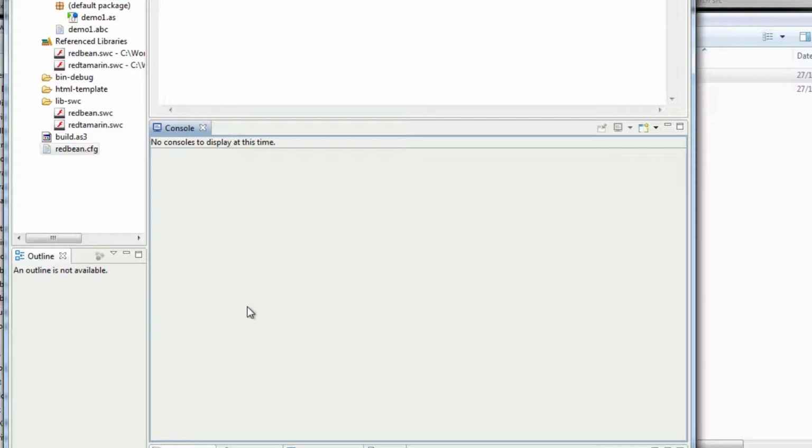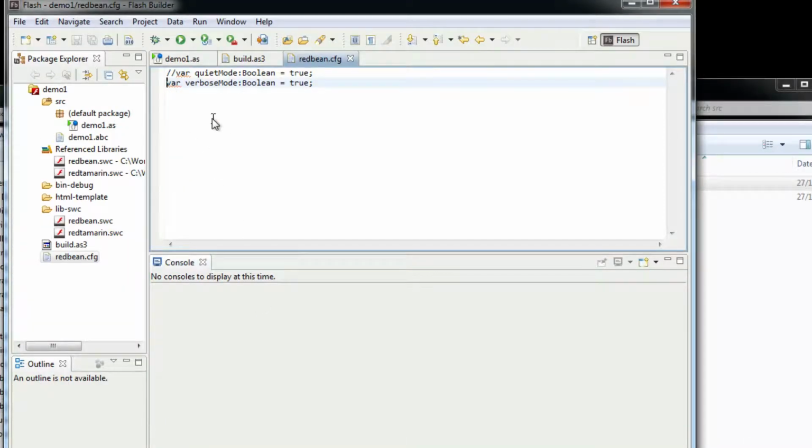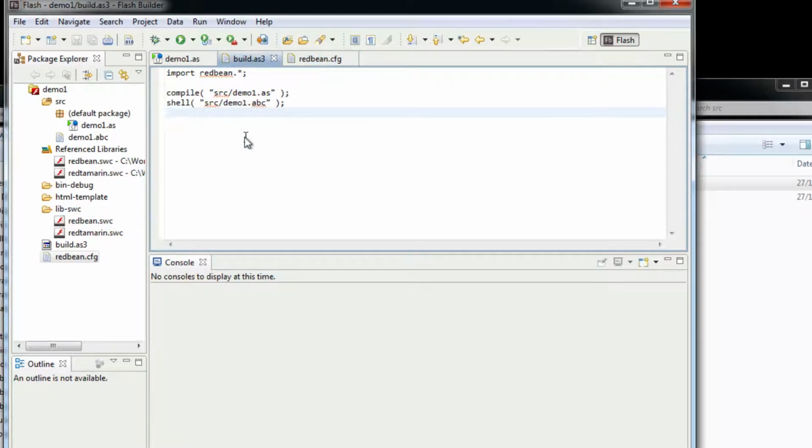So let's edit our build file again. I'm gonna comment this out. And in my build file, I don't want to run the shell. I want to produce a projector, so the command again is projector. I mean, it's a clean API, right?